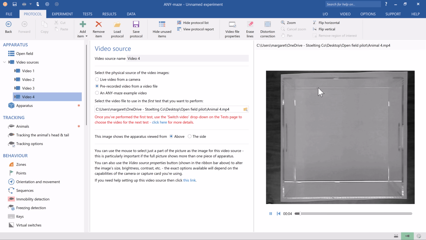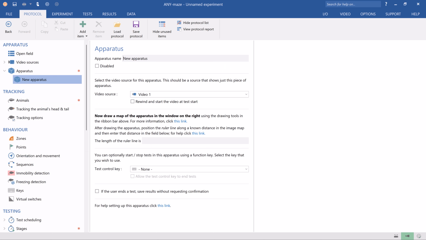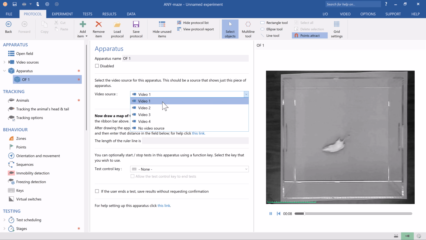Next, add as many apparatus as you have video sources, a 1-to-1 ratio. Side note, the only exception to this 1-to-1 ratio is if you're using a montage video source, which is the combination of 2 video sources into one montage. In this case, you should have a 1-to-1 ratio of montage video sources to apparatus. So, the first video source will correspond to the first apparatus, the second to the second, etc.